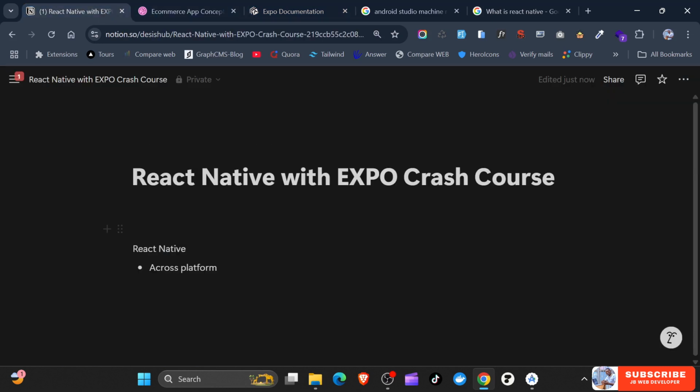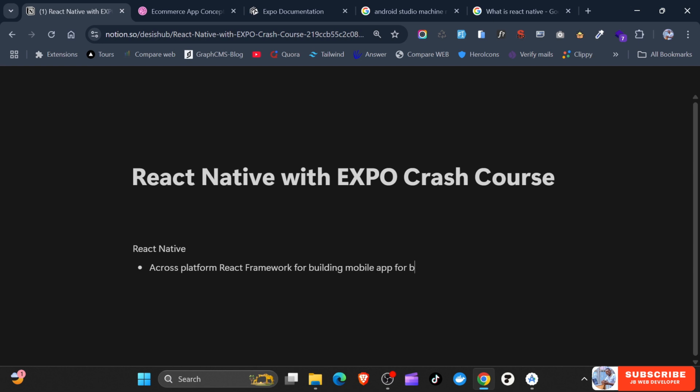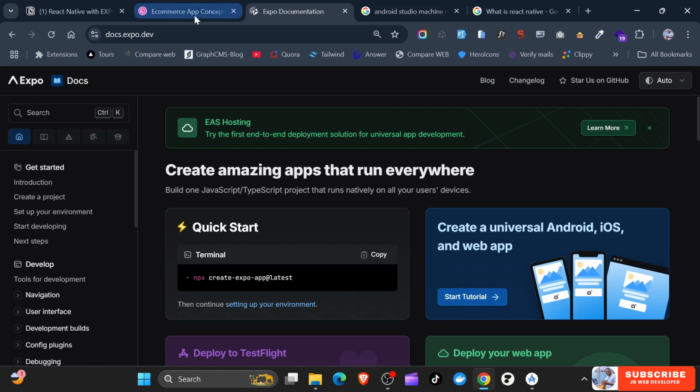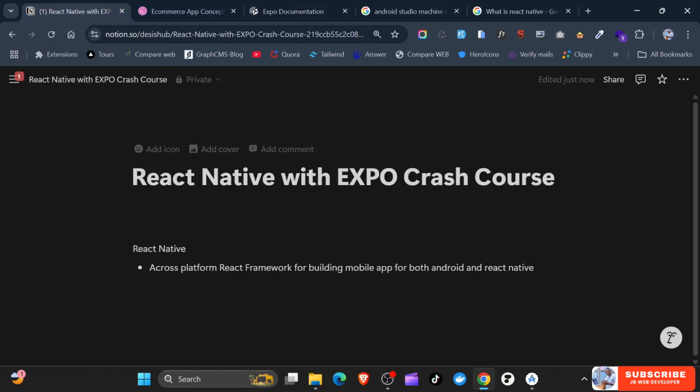So yes, I can define that one. I'm just going to add it here: React Native is a cross-platform framework for building mobile apps, for both Android and iOS. Nice. That is the only definition you want. Okay, you need to understand.